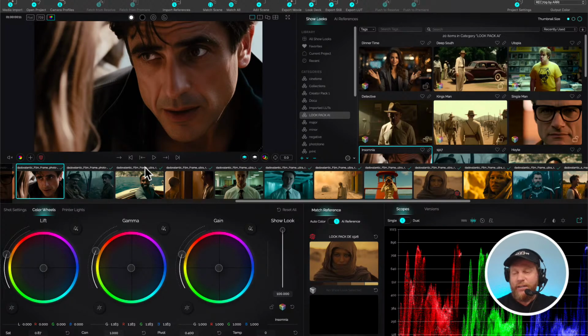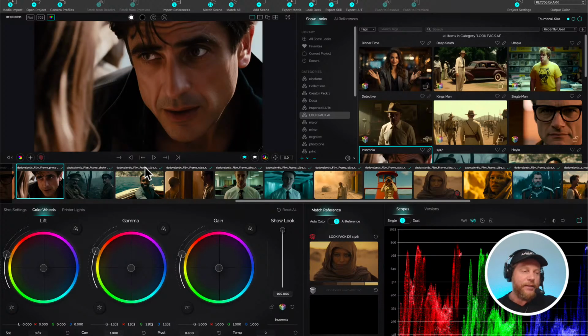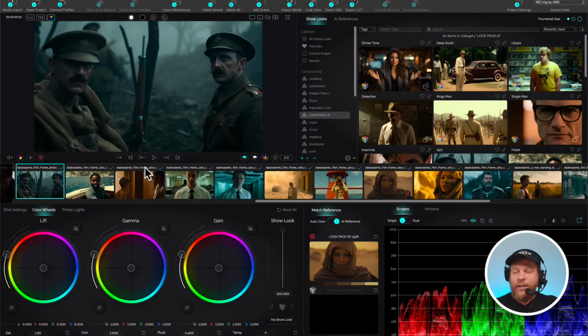This one is inspired by the movie Insomnia. Again, I just really wanted to have some sort of different skin tone. So you see, this is a very soft, warm skin tone. This one is going more on a reddish, warmish side. I think in every look pack we're definitely going to be adding more of these different skin tone styles, because they really help you. This one is 1917, a little bit First World War, trench fighting and stuff like that. I love this little bit hazy feel.